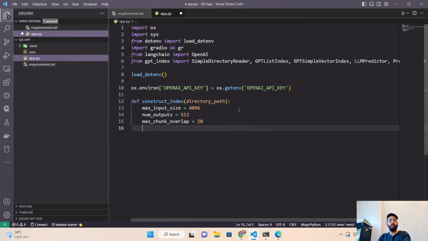As I showed earlier on the tab, this is the procedure you have to follow when you are working with a large chunk of data. You have a large corpus, so you need to chunk it, right? So you're also using max chunk overlap here, 20, and then chunk size limit. I'm just going to call it chunk_size_limit, and I will keep this at 600. This is going to be the maximum limit of a chunk. So chunk size limit, this is done.